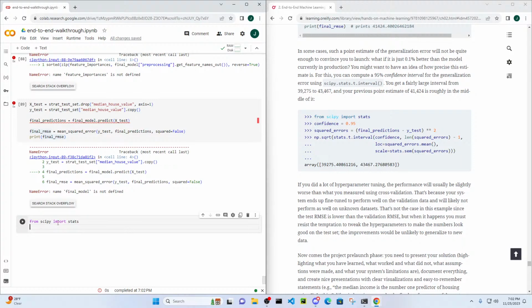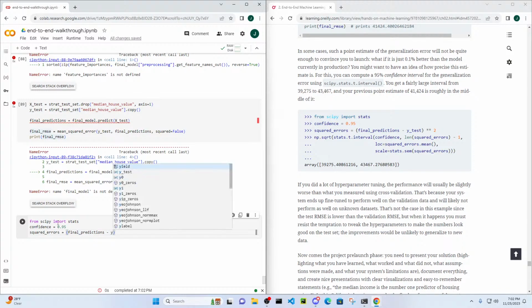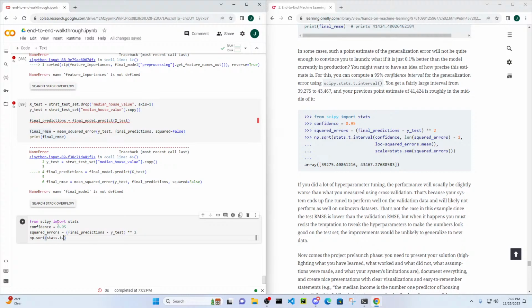If you did a lot of hyperparameter tuning, the performance will usually be slightly worse than what you measured during cross-validation. That's because your system ends up fine-tuned to perform well on the validation data and will likely not perform as well on unknown data sets. That's not the case in this example, since the test RMSE is lower than the validation RMSE. But when it happens, you must resist the temptation to tweak the hyperparameters to make the numbers look good on the test set. The improvements would be unlikely to generalize to new data.